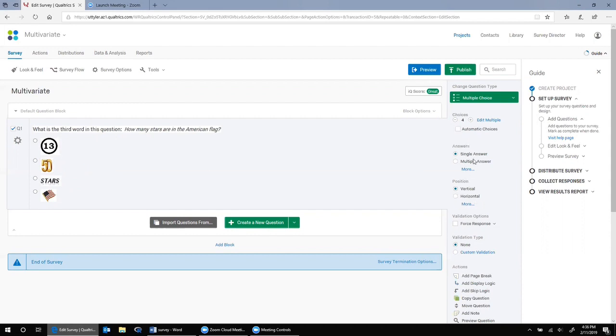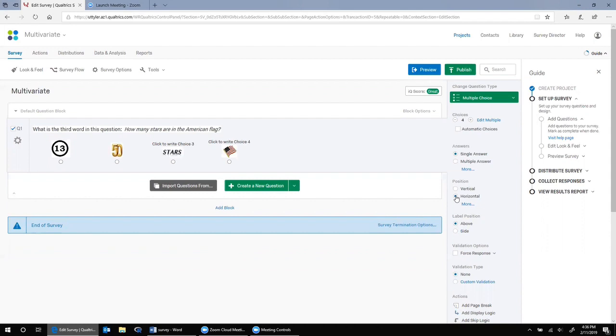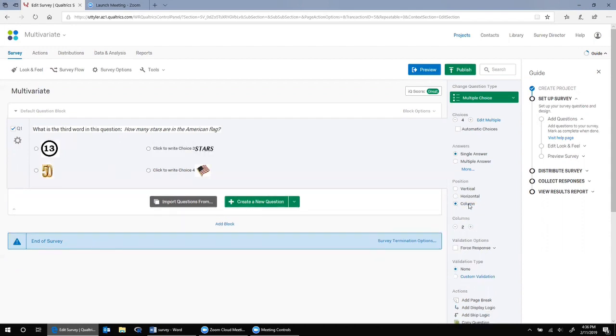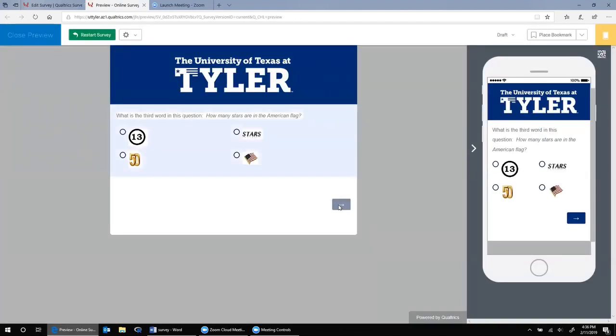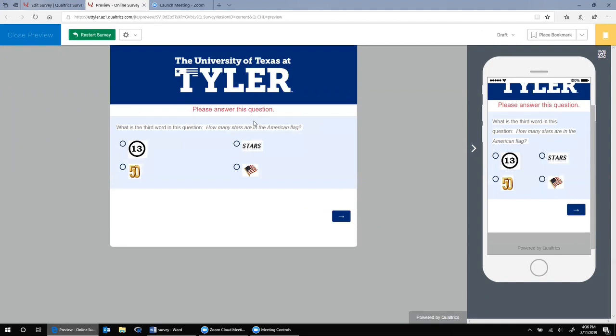So I have a lot of options that I can do over here. So under position, I can say horizontal. I can click more and say column, which is what I like. And now you see the words popped up to click for a choice. I just delete those. And what I want to do is force a response. So I'm going to click force response. And so what happens then, if I click preview to show you, is if I try to move forward, it won't let me. So that's what force response did.